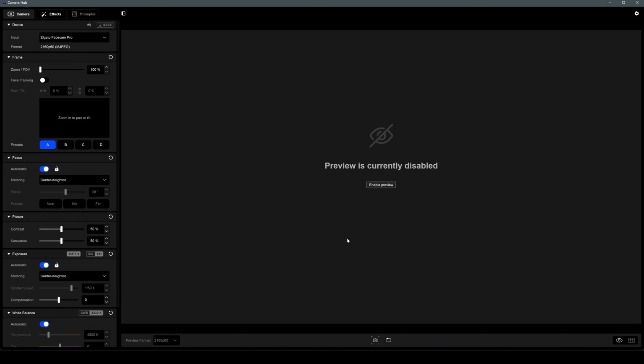So let's start by having a look at the interface of the Camera Hub. As we can see here, whenever you connect the camera, we have all the information and all the settings that you can change on the camera, and you can save them directly to the camera itself. The camera has a memory inside, so you can save all these settings inside the camera.